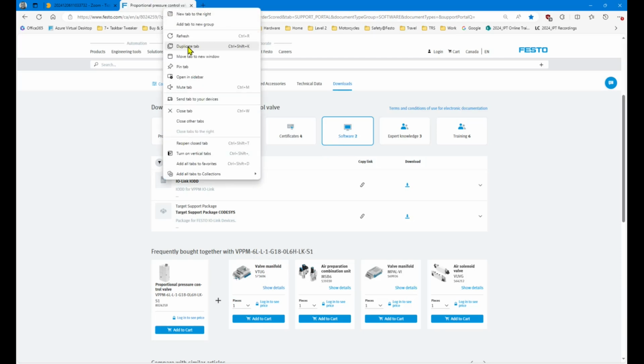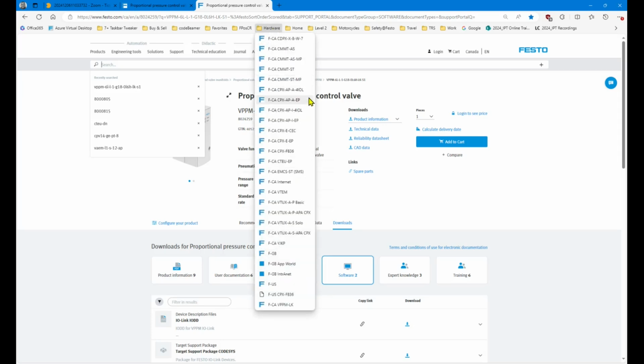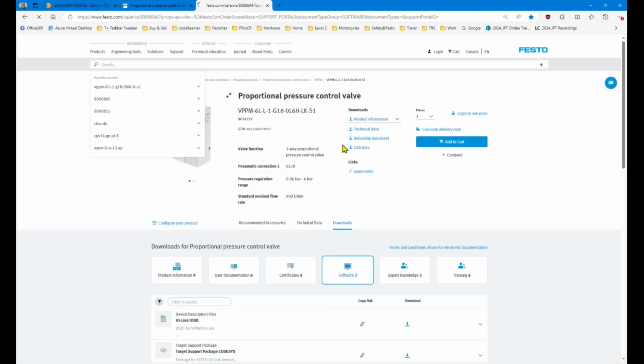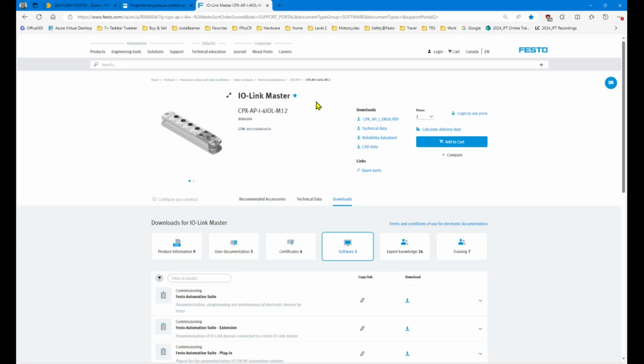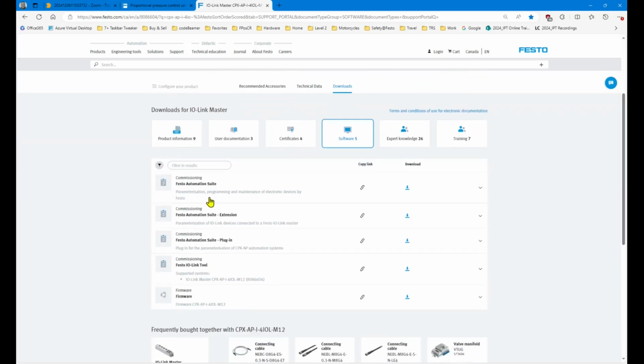I'm going to duplicate this tab, and we're going to next go to the CPX-AP-I-4IOL. I happen to have a quick link, and again, you would just type in this part number in the search window. Under software, we can see that in order to commission this IO-Link Master, you need Festo Automation Suite, alternatively the Festo IO-Link tool, and we also have the firmware.